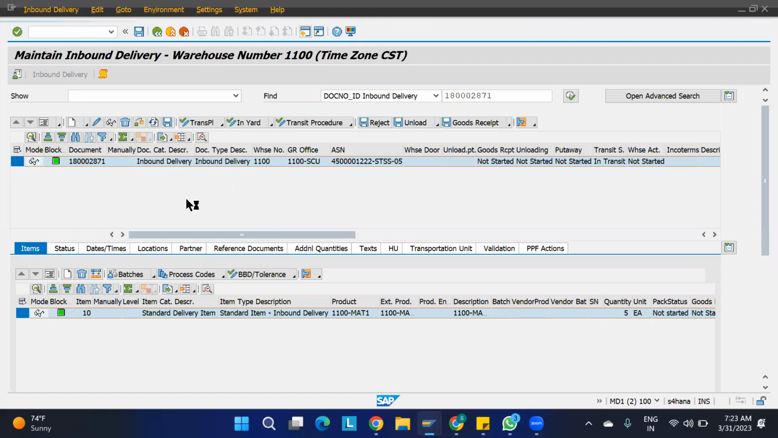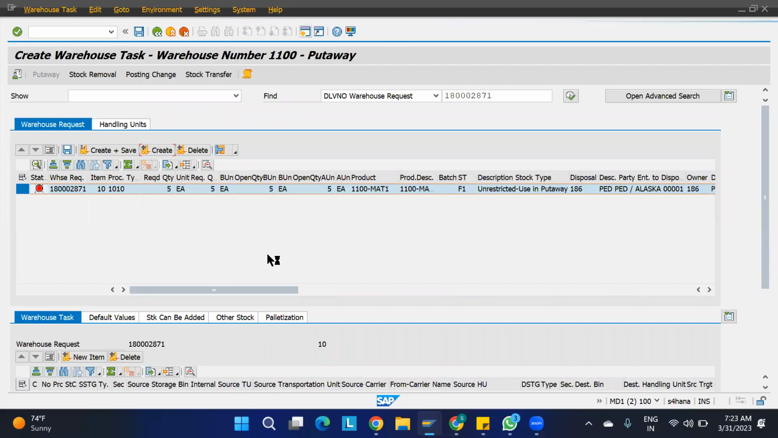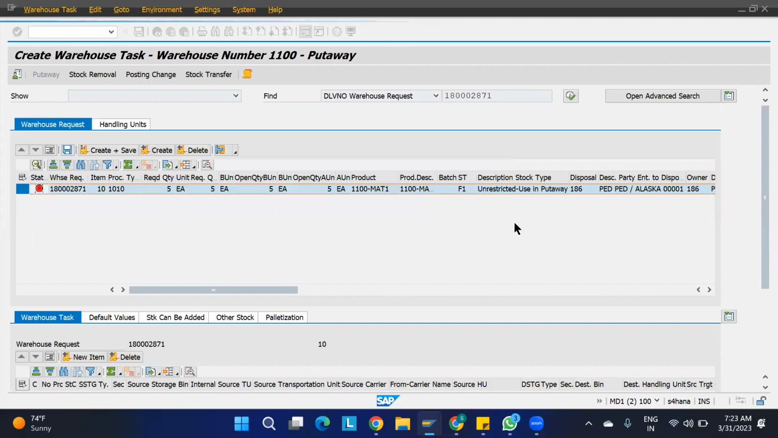Should throw an error if there is no section. See, now it is throwing an error. It couldn't fully determine the destination area because the section is not determined over there. So that is why it is throwing an error.